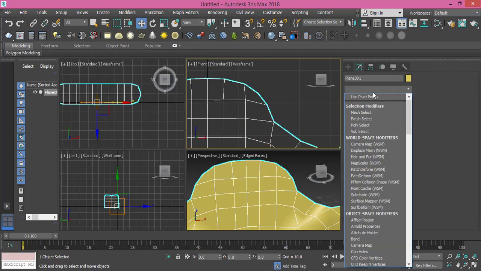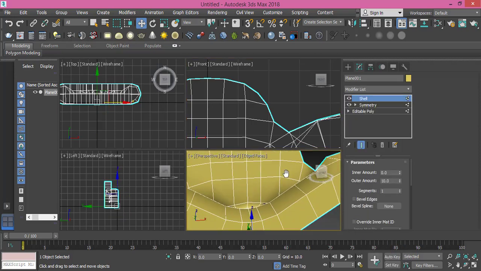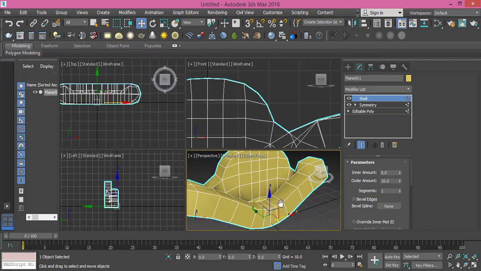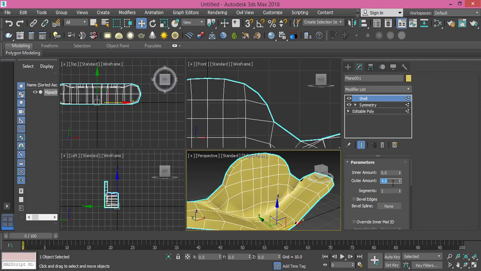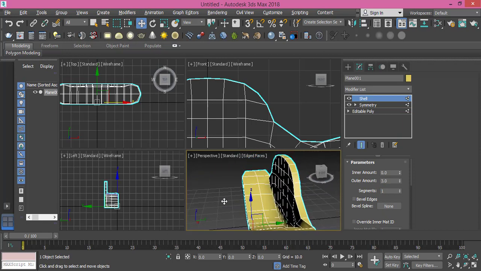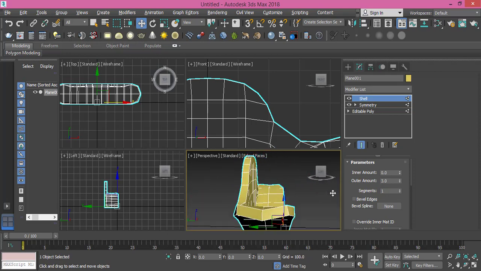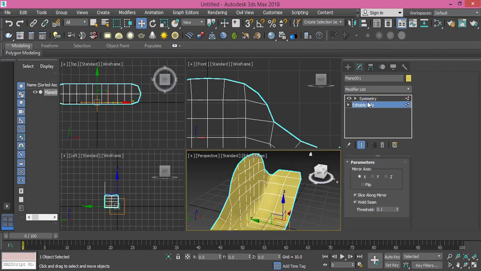Fine. So we use shell from modifier list to make it creased, and as you can see, the last amount I used was 10, and that's too much. Let's lower it, make it something like 4. 4 is too much too. Let's make it 3, and we may not use shell now. We need to do extra modifications in our editable poly.